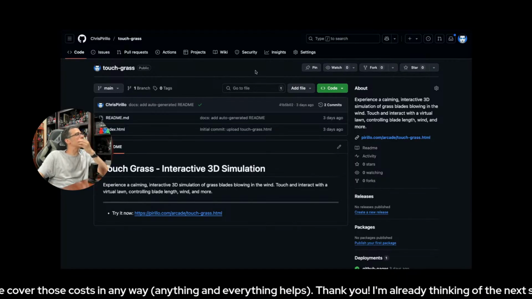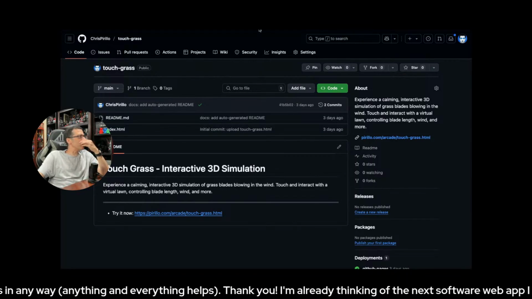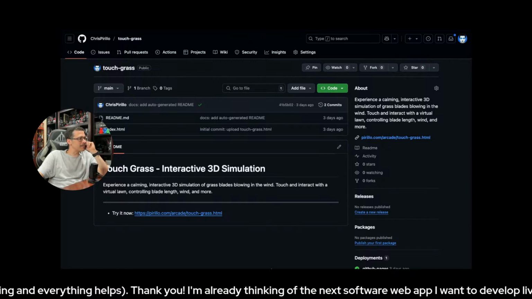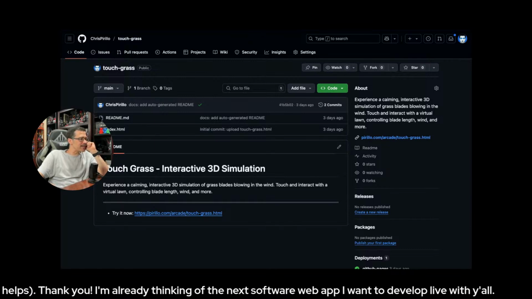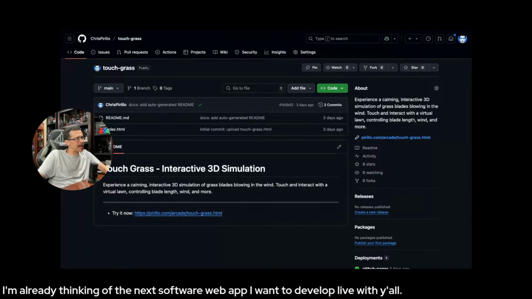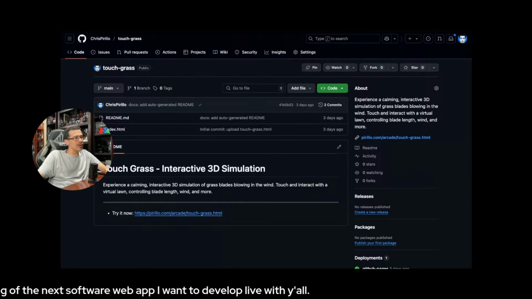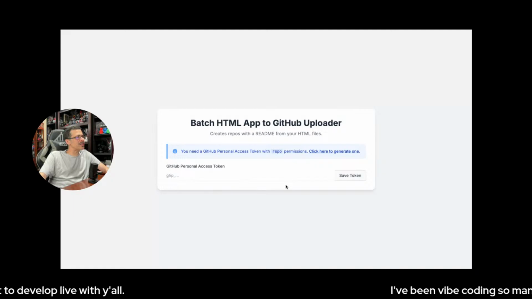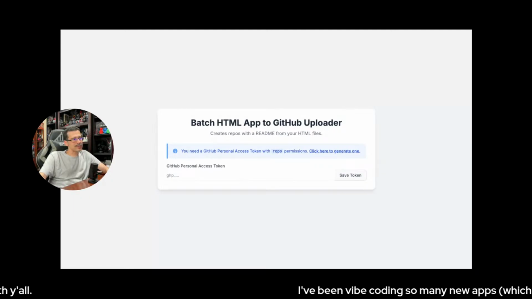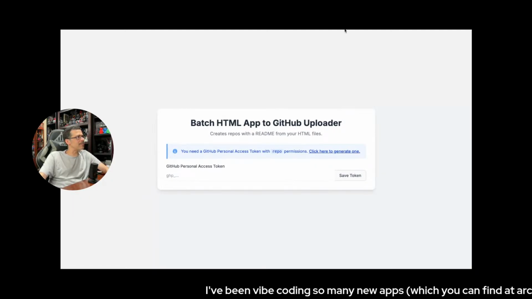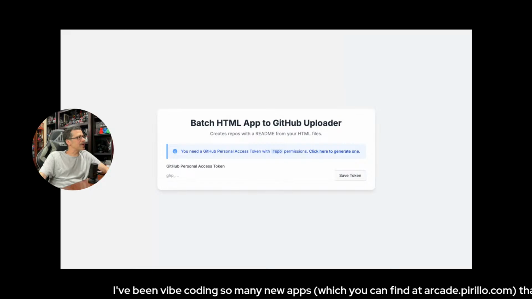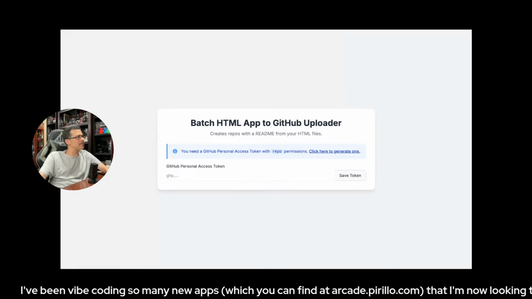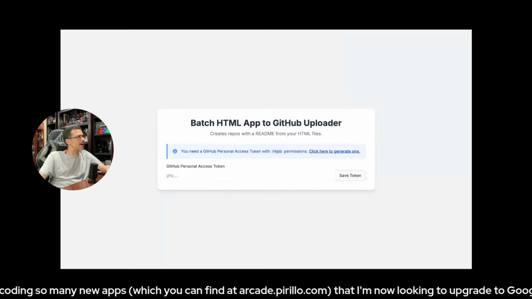I have to remember in batch, oh, I uploaded this, I need to put it on GitHub. What's great is, you remember running batch files back in the day? In order to create all those GitHubs, I created a batch HTML app to GitHub Uploader. That's how I put them all onto GitHub. So, yeah, Chris Perillo over on GitHub. I've got 18 followers now.